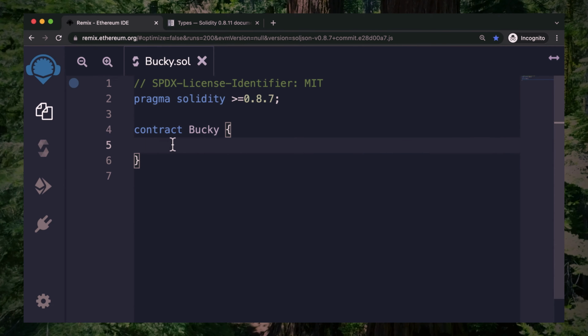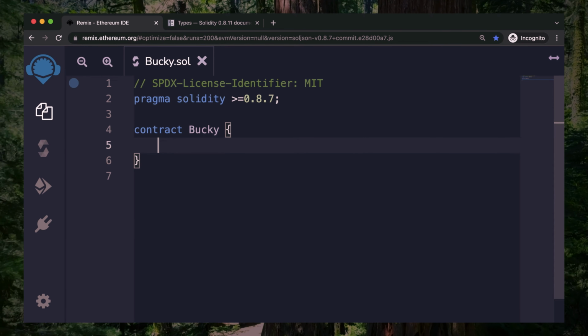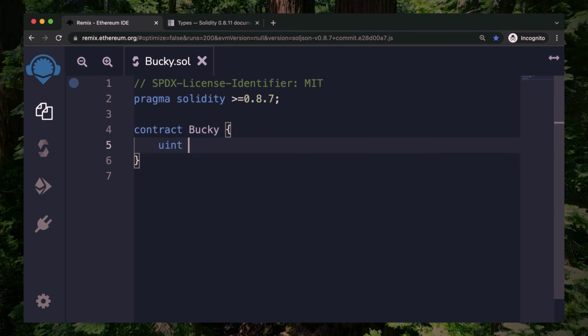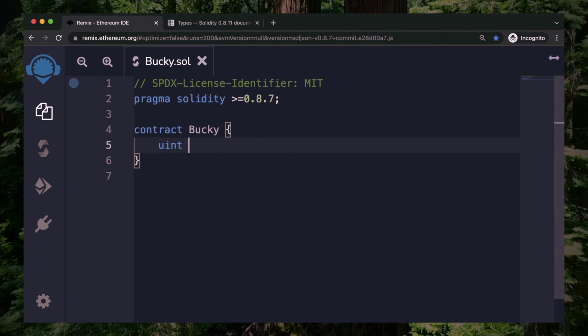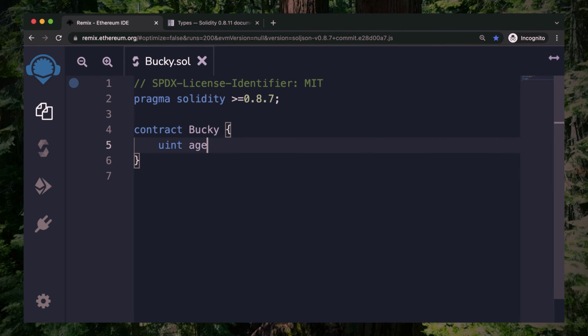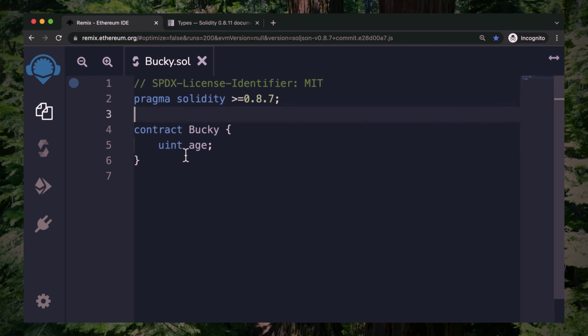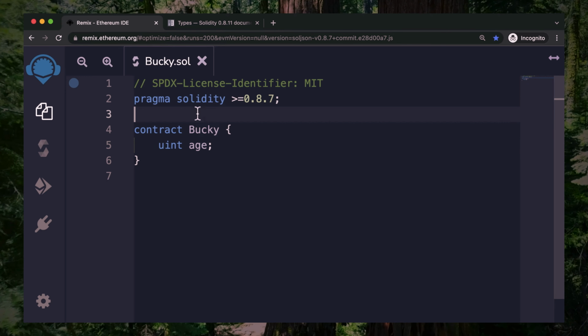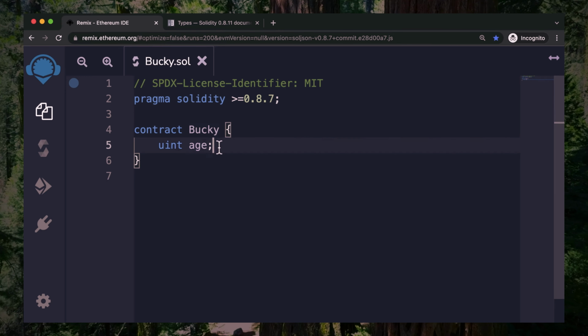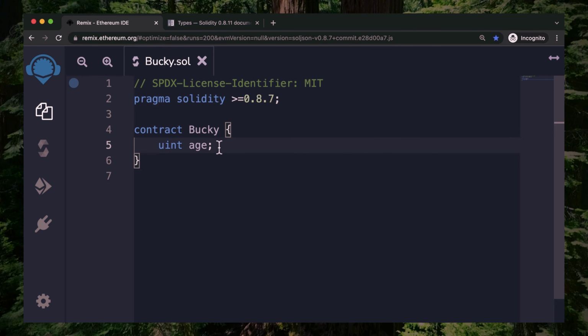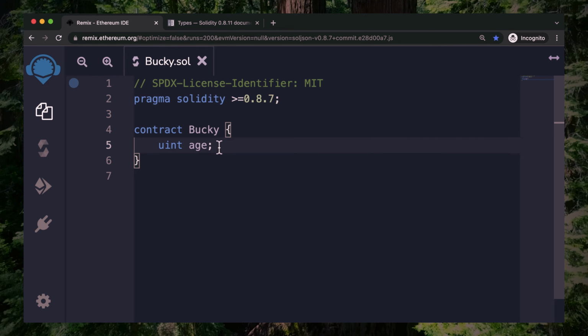So that said, let's go ahead and create a variable for my age. Again, we're going to be using a uint, and that means a non-negative integer because I can't have a negative age. And we're just going to call it age. So end it with a semicolon. Whenever you're defining a variable, you put the data type and then the variable name ended with a semicolon. All right, so we have a variable. We have the ability to store my age in the smart contract.